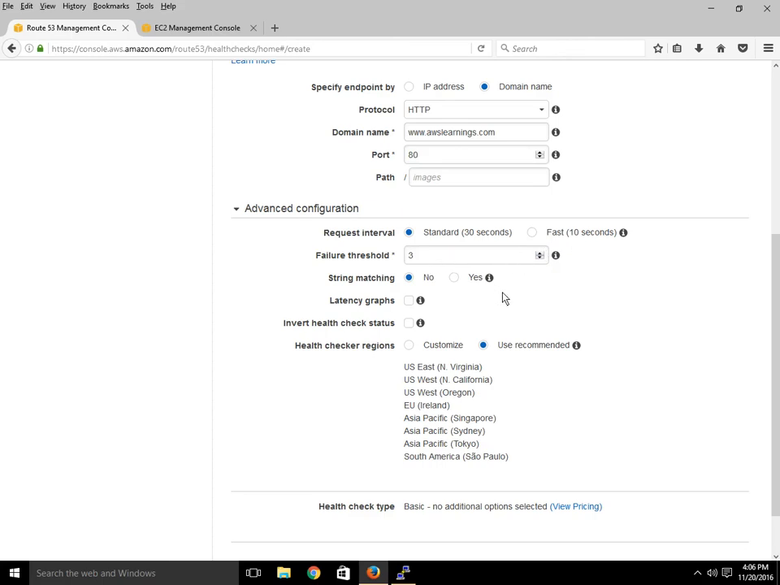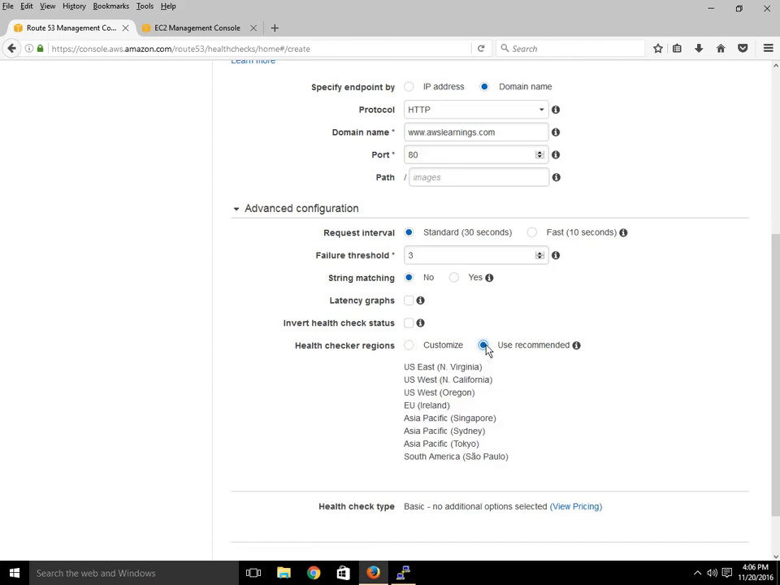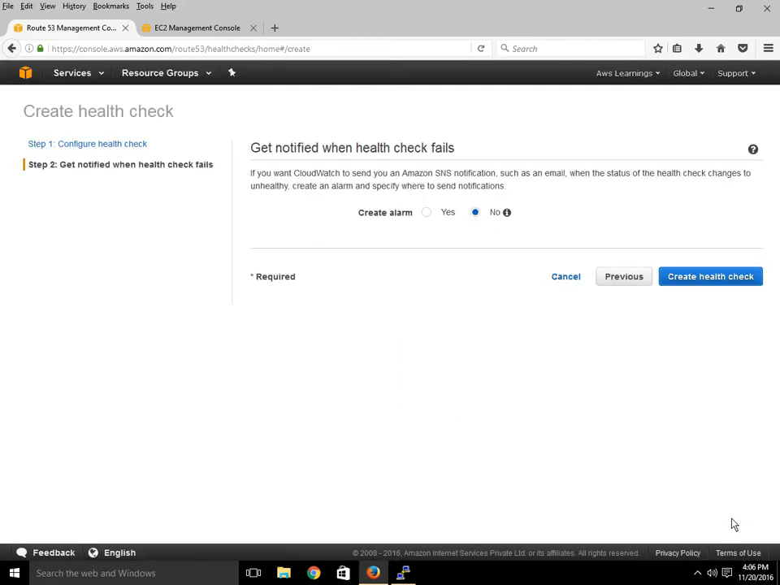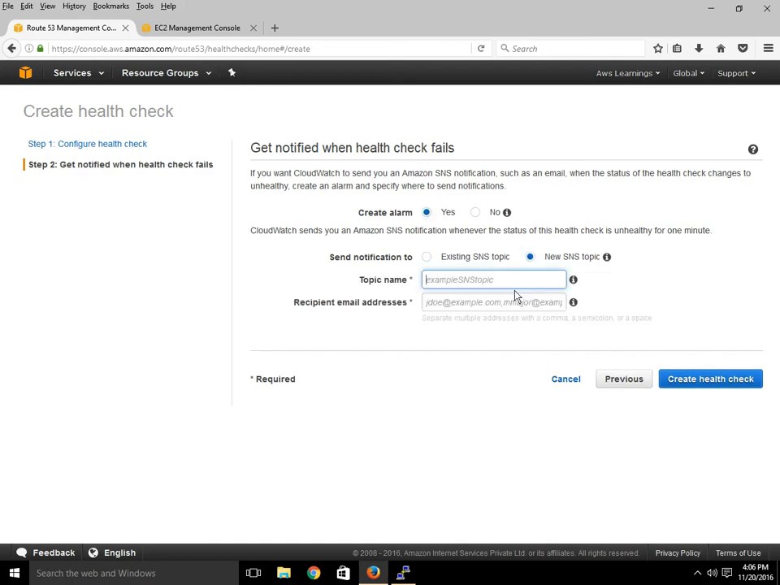You can define other things like failure threshold, string matching, latency graph, whatever you like, you can choose here. And you can also choose the regions. If you want to customize it, you can, and you can choose from which regions the health check status gets checked. By default, this will check from all the regions. Next, if you want to get an email for this, you can also do that. You can create an alarm, and you can create an SNS topic.